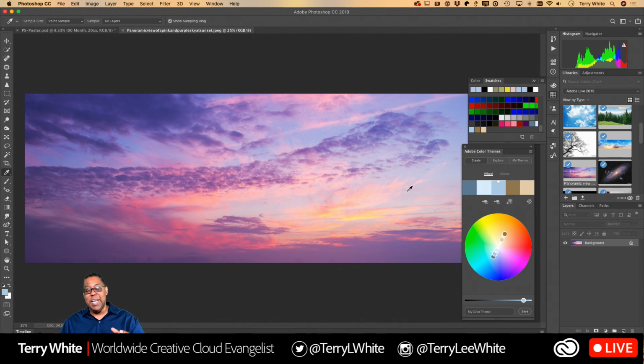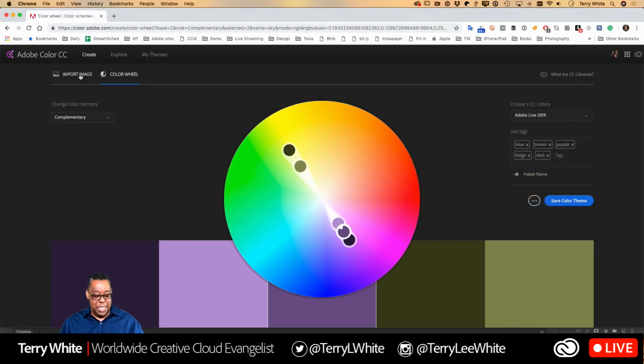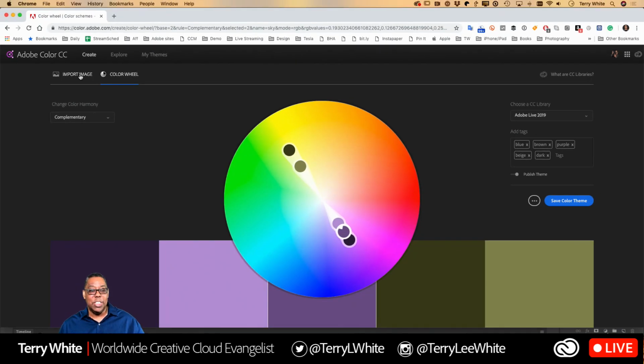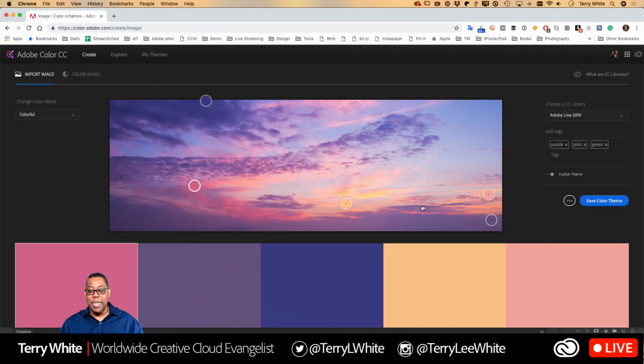So how do I get a color theme based on a photo? Now there's 2 ways to do that. Number 1, you can do it from the website. So I think I called this one Sky 2 when I saved it. If I head back to the website, you'll notice that there is an import image button right there in the top left corner. Well, what this allows me to do is click import image, go find the one I want, which I think, nope. Wrong one. That one, Sky. And then import it into the web browser, and it will automatically load it up and pick a color theme for me from it.